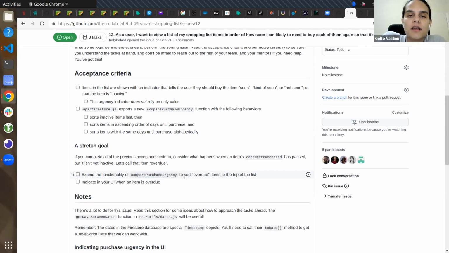But since CSS is mostly a part of issue 13, for this issue you can not think about CSS at all and just add another indicator, like some text next to the item. Just add a label that says soon, or something like that, or inactive. And in issue 13, you can try to make it prettier.